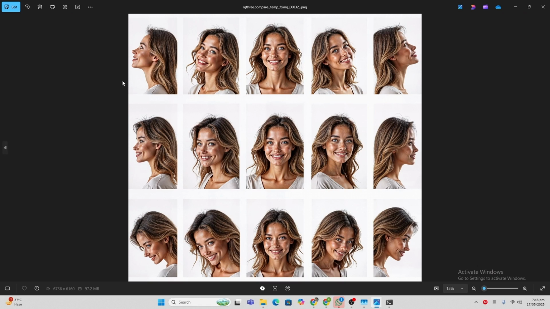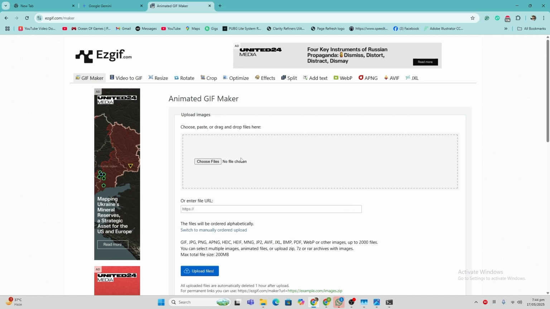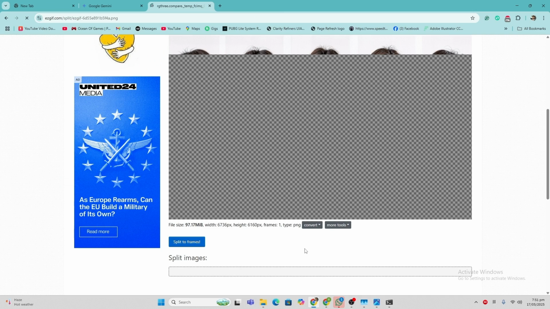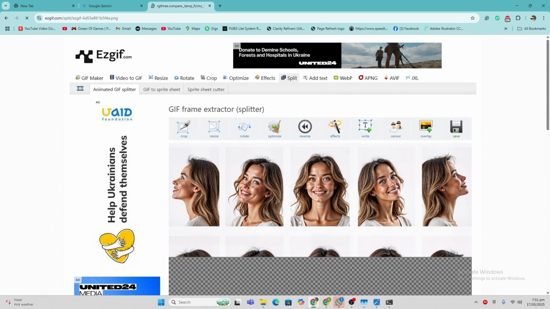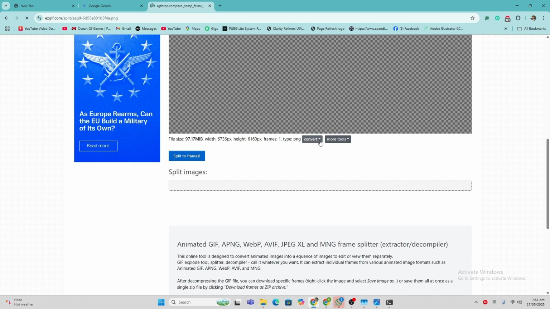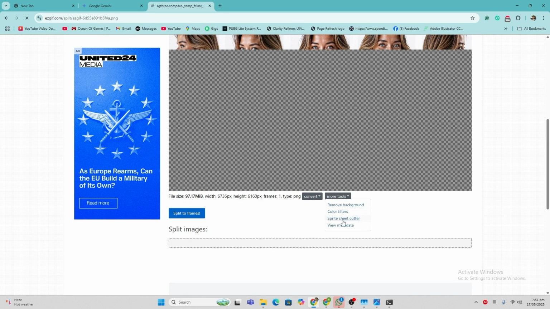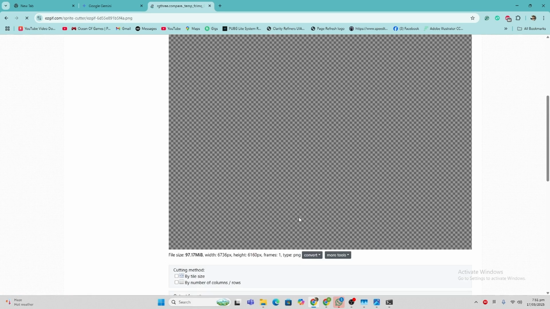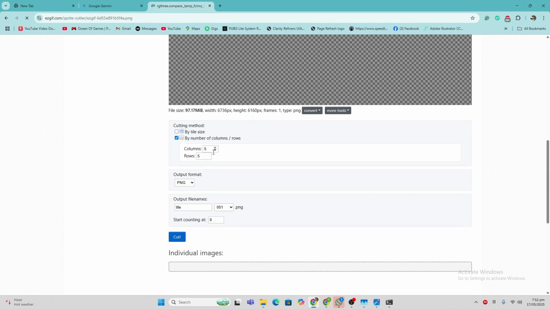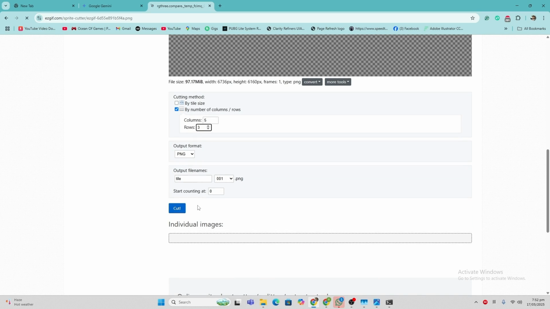So yeah, now you can distribute the images, and for distribution, here you can see EZGIF. You can come here and click the option of split and choose your file over here or just drag and drop. Okay, as you can see, the image is loading over here and we will go below, in the more tool option and in the sheet cutter option. Here you can see the option by number of columns and rows. We will click that. 5 columns, sorry, 3 rows, and output PNG, and let's cut.